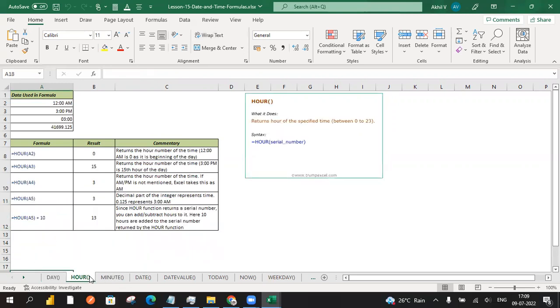Similarly, we have hour also. Hour is going to return the number of hours. The hour is going to be specified within the time or the range. Obviously, we have 24 hours, so the range is between 0 to 23. And if you want to specify any time, it's going to return the value with respect to this.